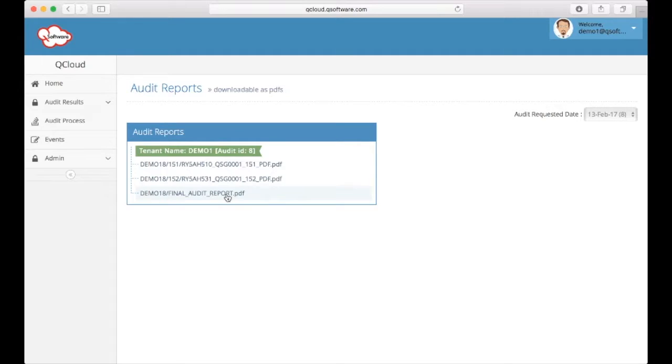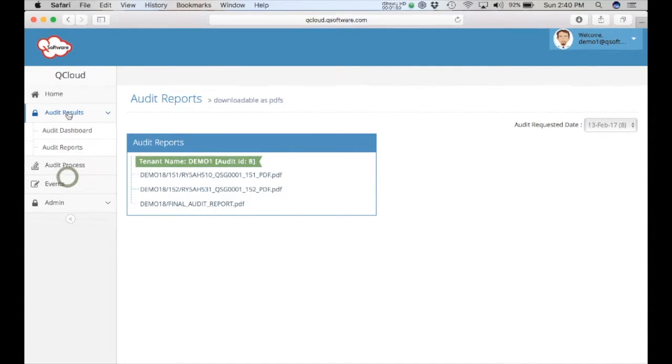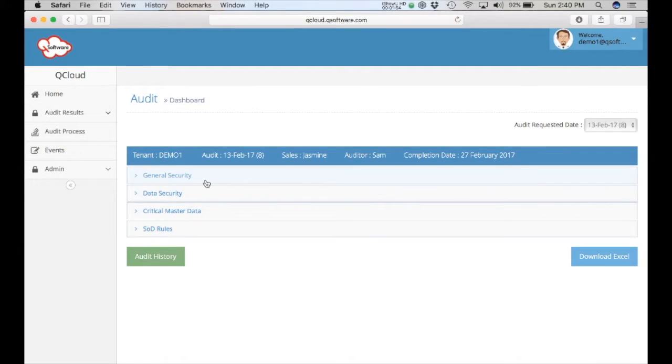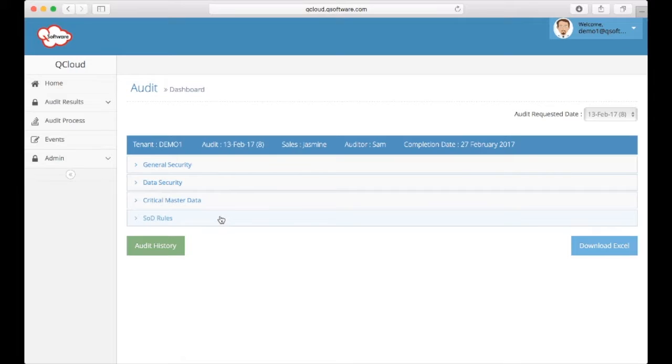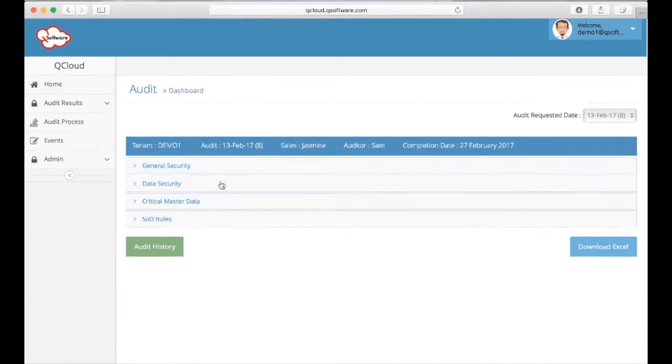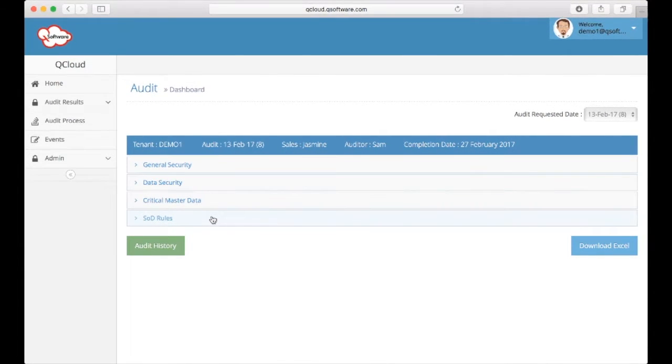Now this PDF, I'm not going to open it right now because I want to get to the more interesting inquiry stuff, but it'll show you all of the 4 sections of our audit, as well as what your risks are and your recommendations for correcting that audit. So those same 4 items that are in the PDF are actually listed here as an interactive way to look at your audit, which is really the power of the portal of the QCloud. So again, those 4 sections are general security, data security, critical master data, and SOD rules.